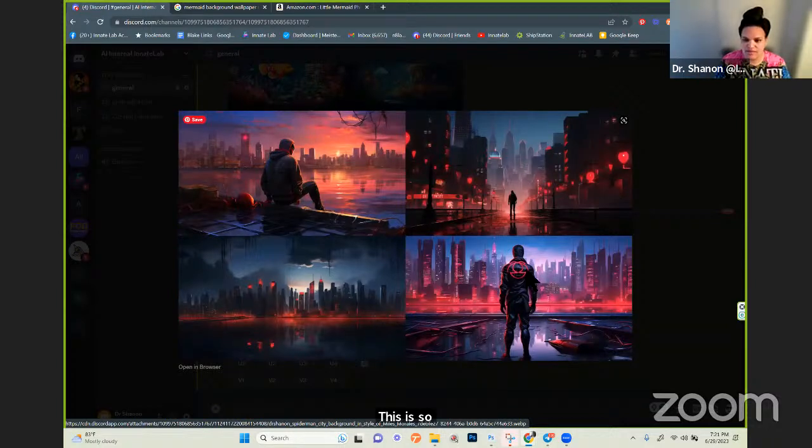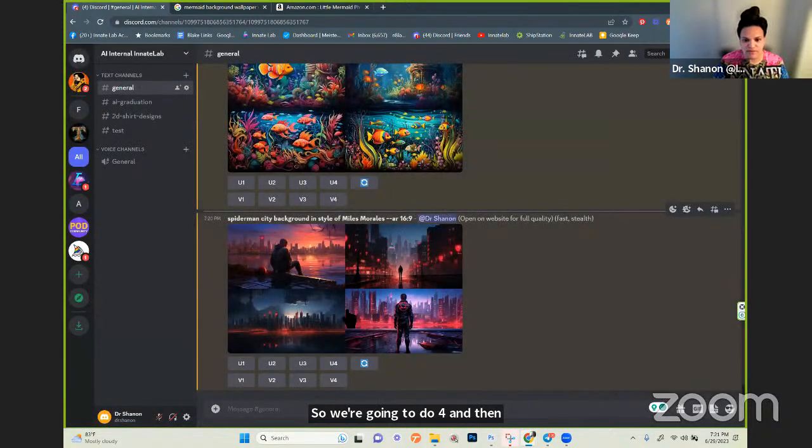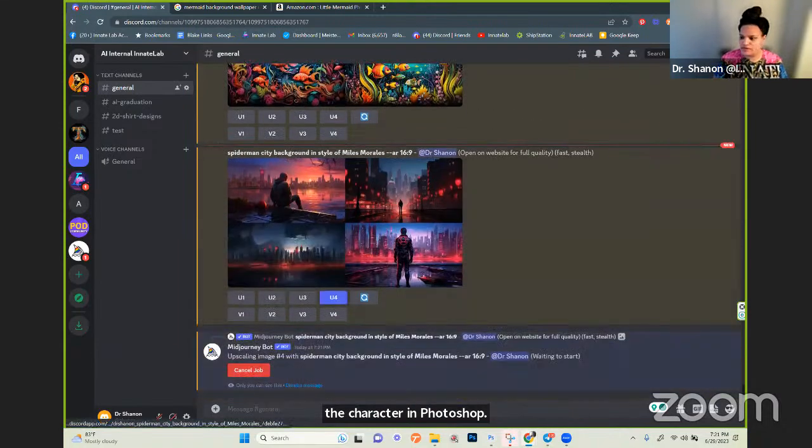Okay, so this is giving me more of a background, but I don't want the character in here. So this one, I think number 3 doesn't have the character. Number 2 is kind of cool because we could obviously cover up the character in the middle, but I think we're going to go with, I don't know, 1 is cool. And so is, I think 4 is the coolest though. So we're going to do 4, and then what we'll do is remove the character in Photoshop. So we'll upscale number 4 on that one. I'm still not happy with this one.